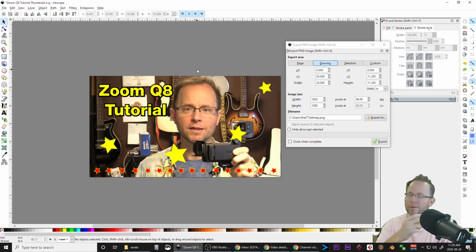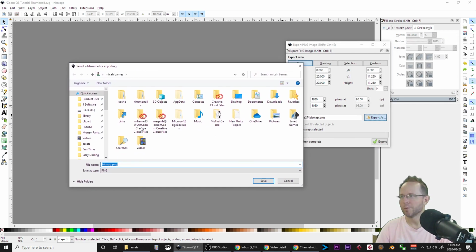So just be aware of this when you're exporting, because a lot of times by default it will be on drawing or selection, and what you really want to export is page, just the page and all the page and nothing but the page. You want to export it as, hit that, and this is the window that popped up.